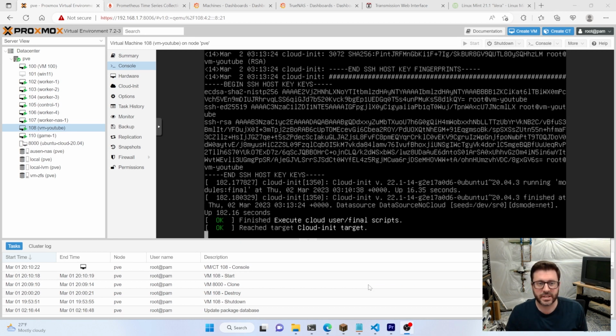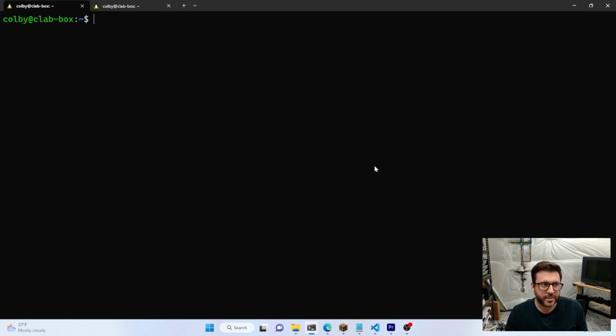Okay, so this thing's all set up. It takes about 2 minutes, probably because my template is so old and it has to do so many updates. So I probably need to look into making a fresher template with a newer version of Ubuntu. But at any rate, it just finished. I haven't done anything else. And so I can go over to my terminal. This is on my Windows machine here, and we can SSH into VM YouTube.